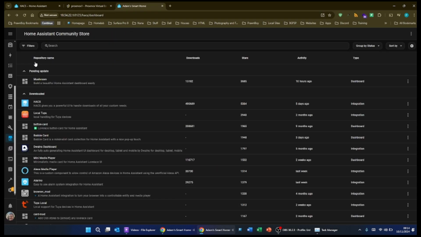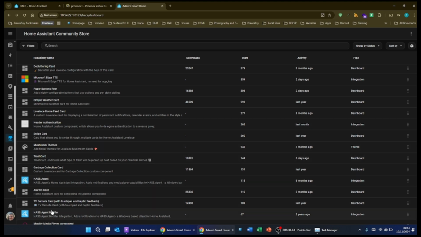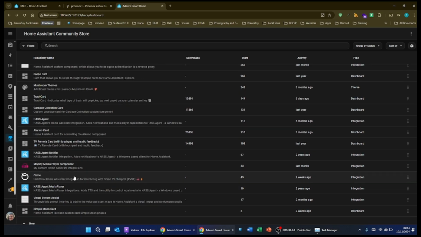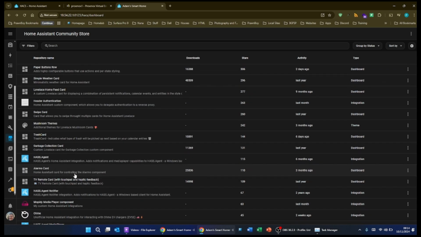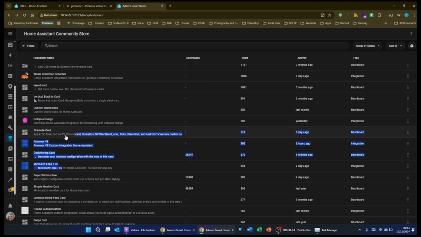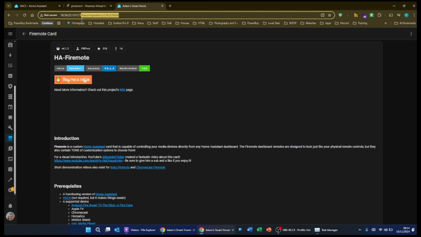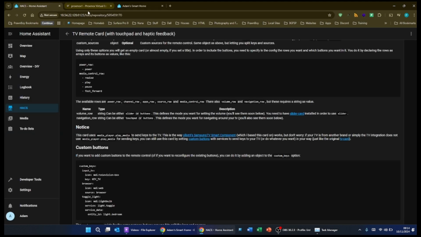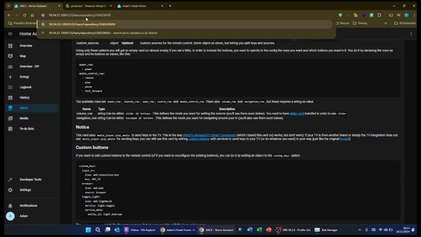Okay, so I think I need another component. This is interesting. Fire mode card, that's the one I was using. There, okay, that would be why. So we're just going to change this repository to that one.